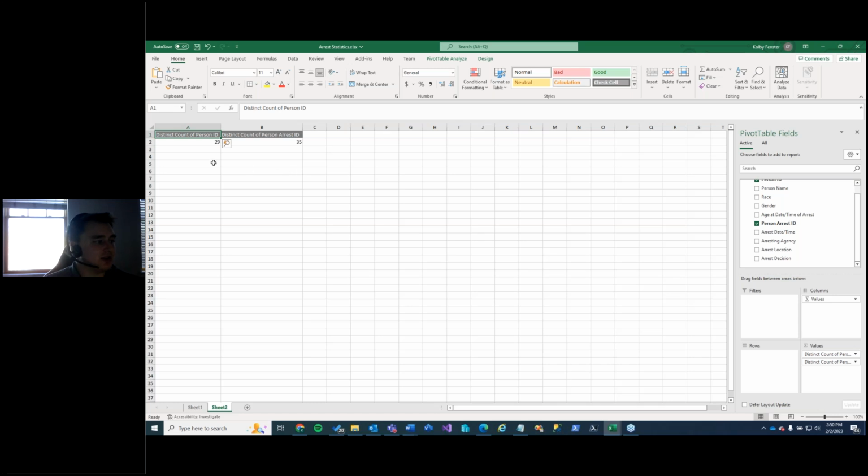So once I do that, I can now look at my pivot table, and it's going to show me we had 29 unique people arrested in 2022, and overall we had 35 arrests. So that tells me a couple of people got arrested multiple times. Now what I can do is use my other columns here to group that information or break that information out.